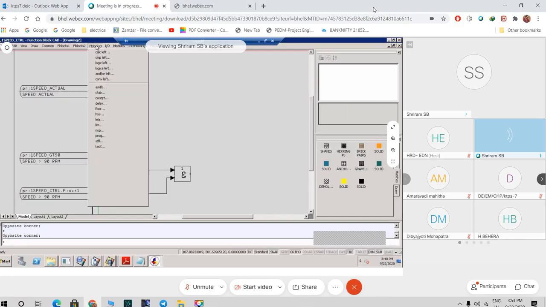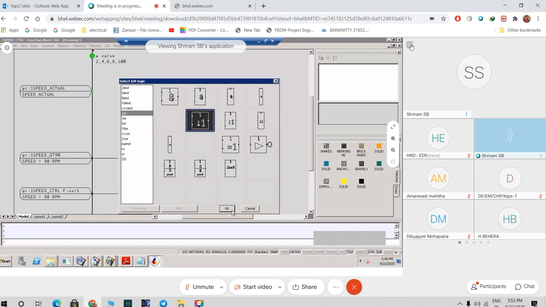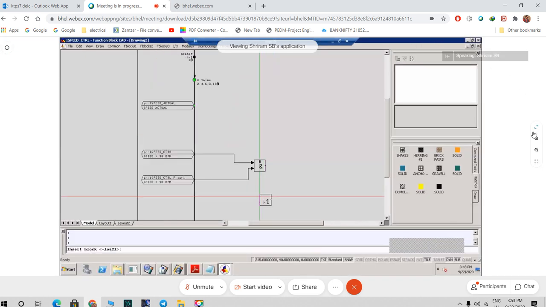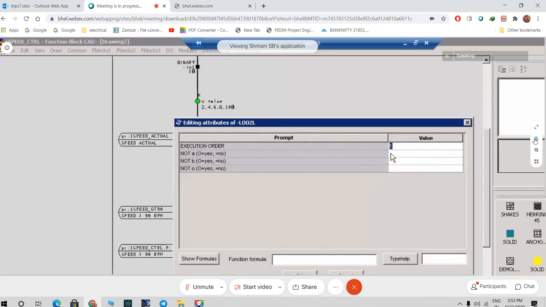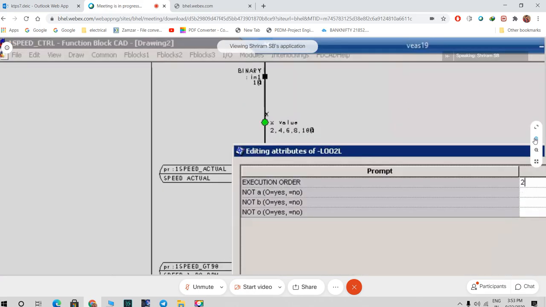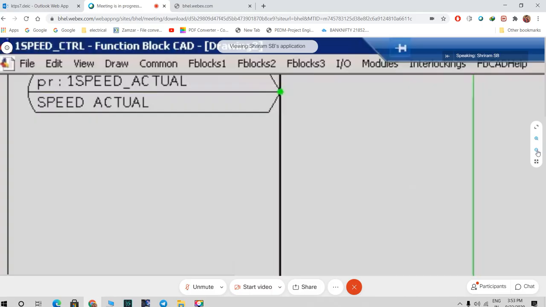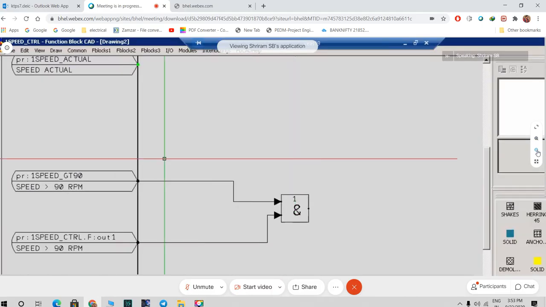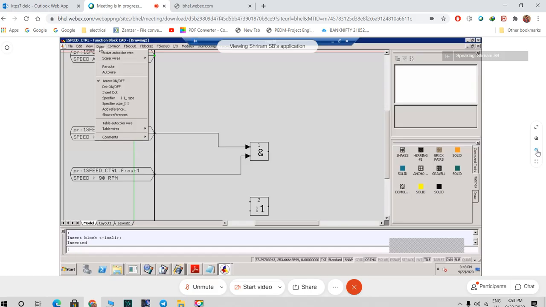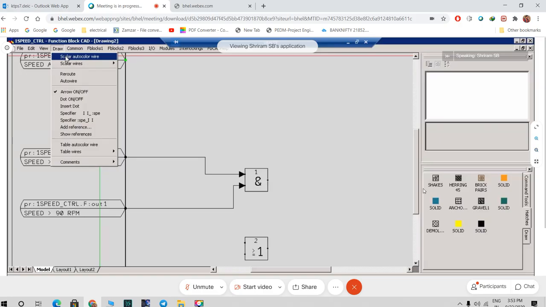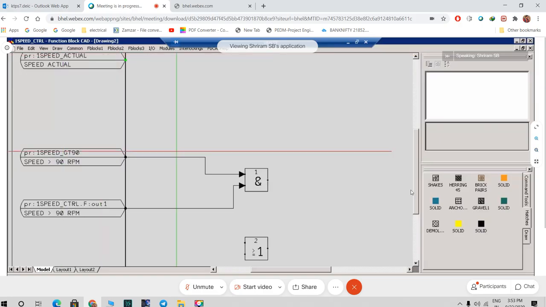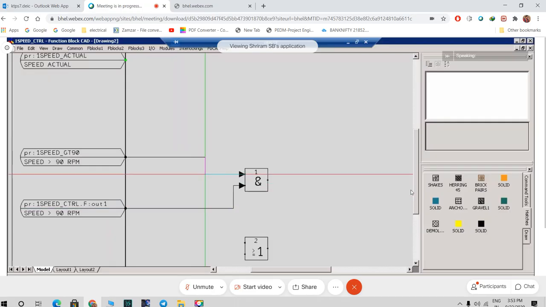So I will add one more OR gate. Now I will give this as 2, and I want to connect the same inputs to this OR gate. So for this I have to make a junction. There are two ways of making this. First, we will directly assign the wires. That is, I will choose scalar autocolor wire, and from this input I am just bringing it down.